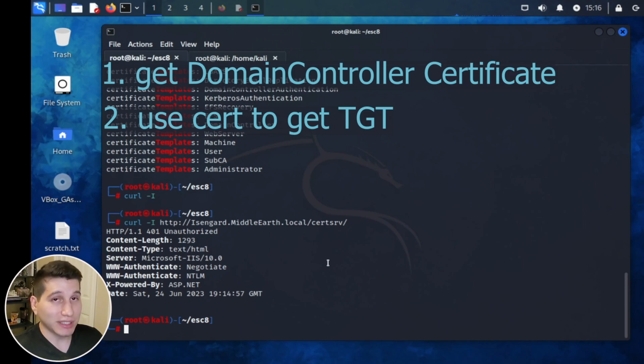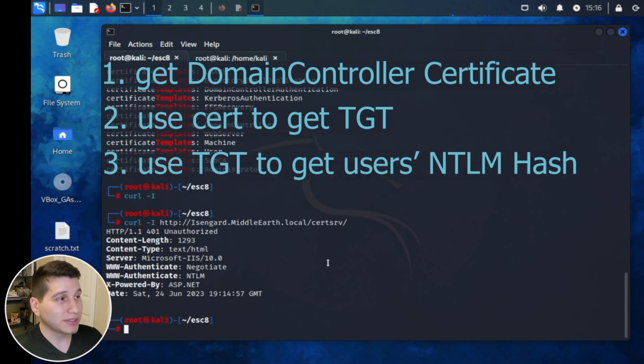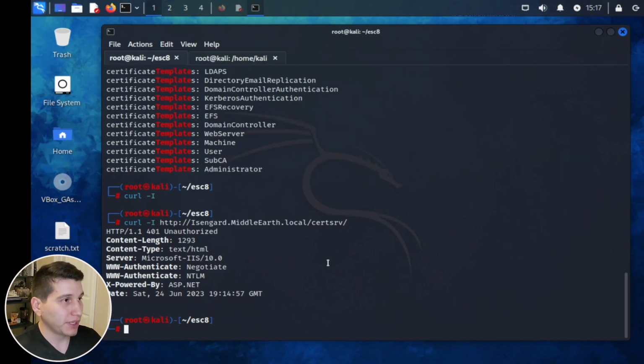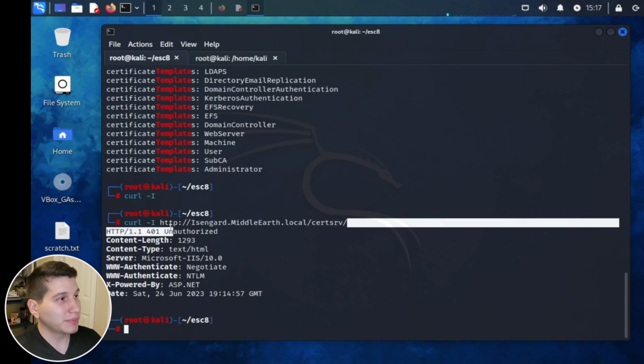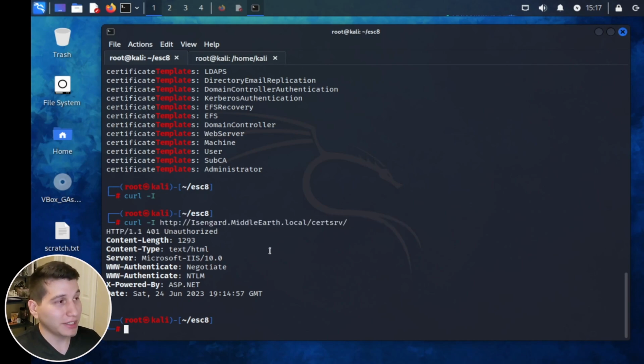Now, once we have the TGT, we can use that to do Kerberos authentication and eventually grab hashes from the domain controller of any user that you want. So I know that's quite a bit, but again, we're going to walk through these manually. And another good thing about walking through this manually rather than just running the Certipy command is you'll actually get to see all these steps happening.